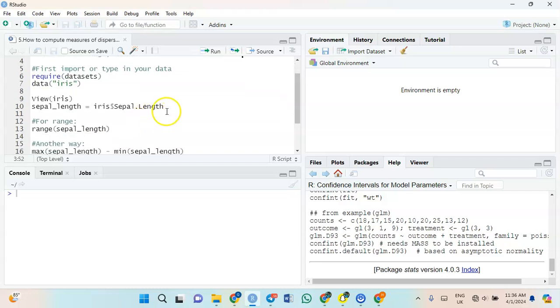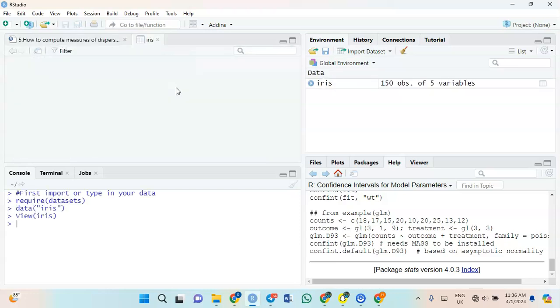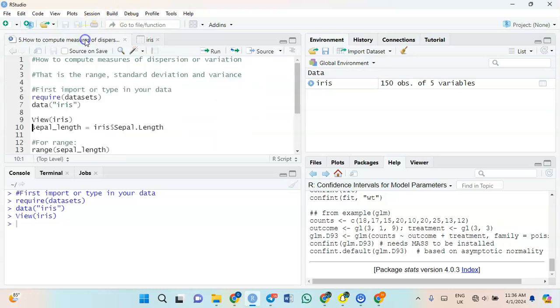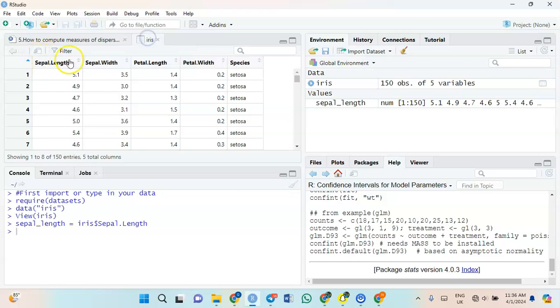Okay. So we've gone through these steps already. I required my package, chose the dataset I want to use, viewed it, then chose the specific column I want to use for this analysis. So we are going with the same column, which is the very first column.